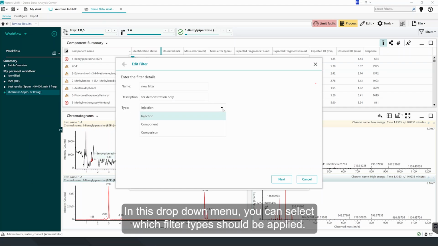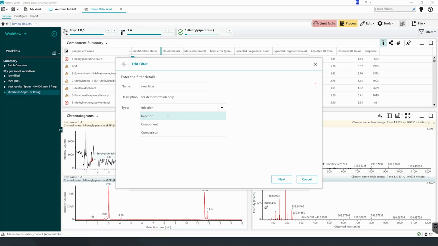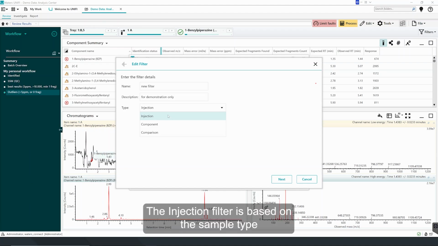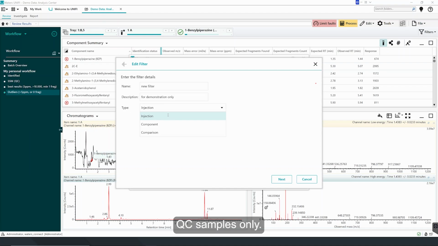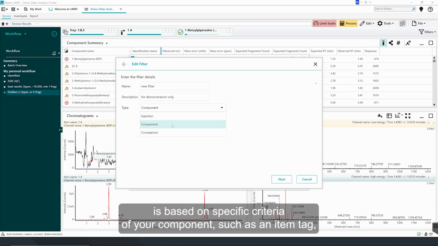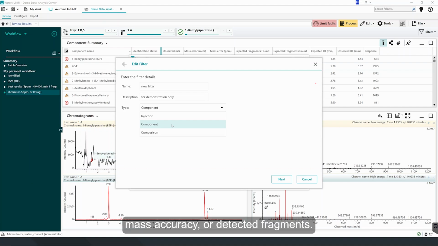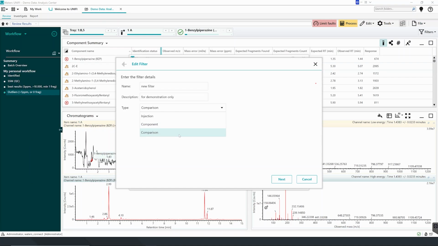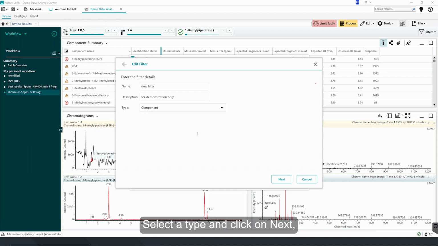In this drop-down menu, you can select which filter type should be applied. The injection filter is based on the sample type and gives you, for example, the option to visualize QC samples only. The component filter is based on specific criteria of your component, such as an item tag, mass accuracy, or detected fragments. The comparison filter is used if you are working in comparison mode. Select a type and click on Next to specify your filtering options.